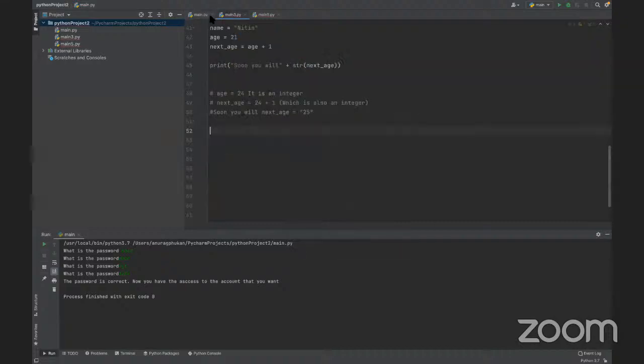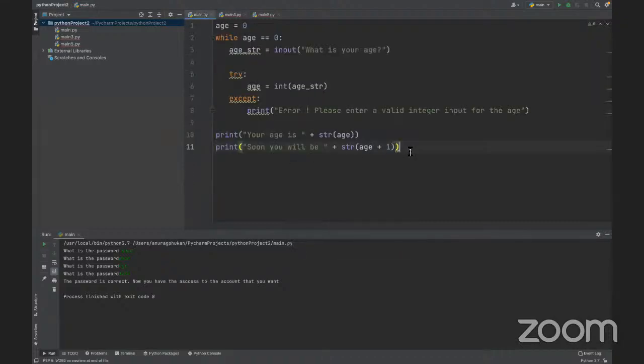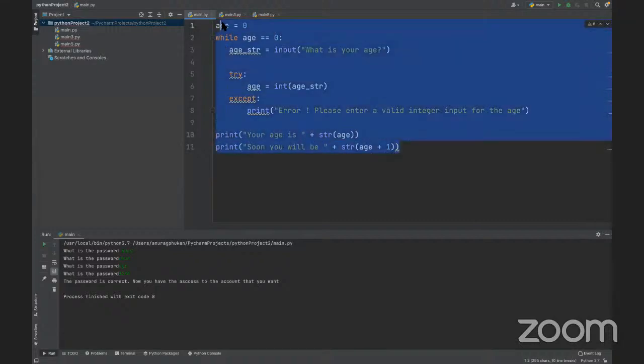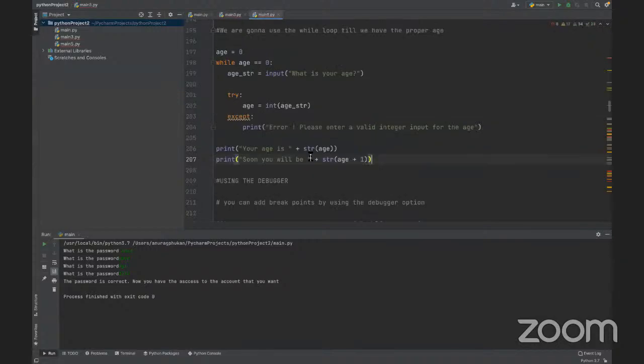Okay, anyways, so this is one example of the application of while again. We have already seen while age equal to 0, input what is your age. Only if this is defined can we input the age of the person using while. Okay, so I won't be going into details because it will take a lot of time.